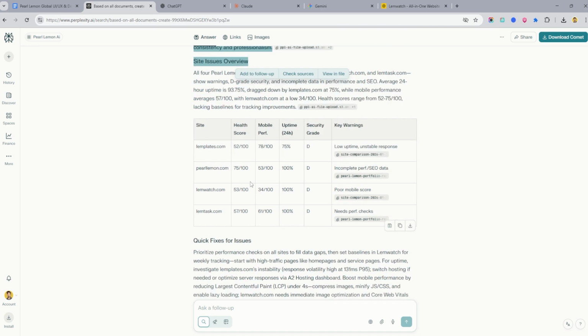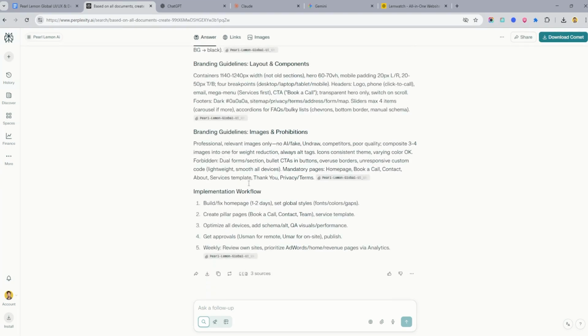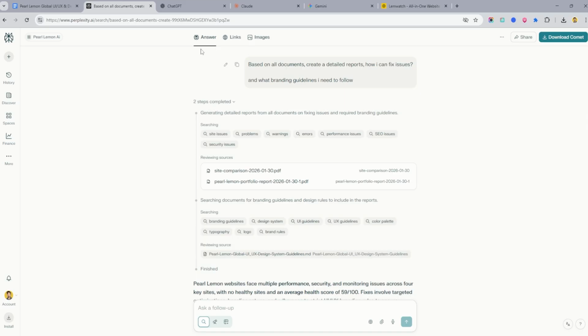Lem plates, Lem Parliament, Lem Watch, Lem Task, and it's giving quick fixes for issues and all of this information. If I want to ask more things, I can ask it as well. So that's the benefit. Now let's move to ChatGPT.